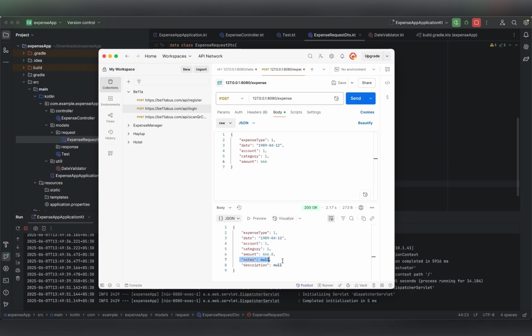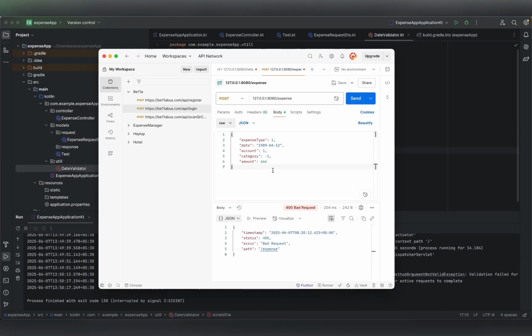Alright, we are almost done with our save expense API, but there is still one important piece missing. Right now, when validation fails or something goes wrong, we just get a generic error, maybe a 400 status, or maybe some default string error, but not a clear message telling us exactly what went wrong. Look at this. We get an error code, but it doesn't say which field is invalid or what the problem actually is. That's not helpful for the client or front-end developer.